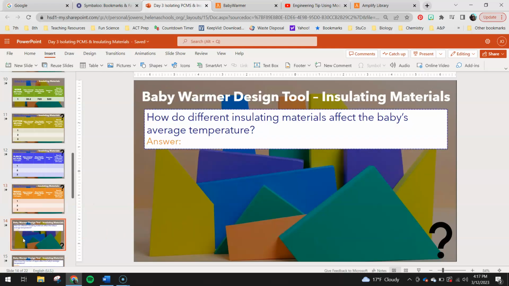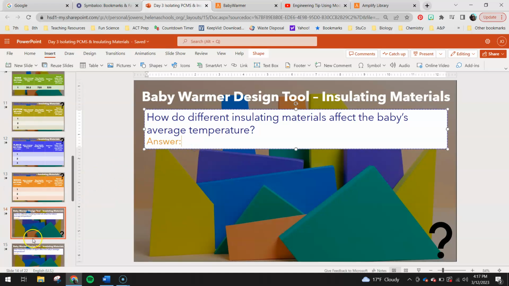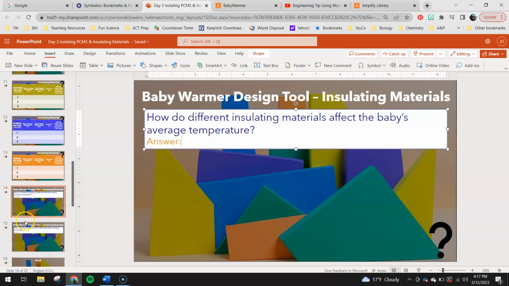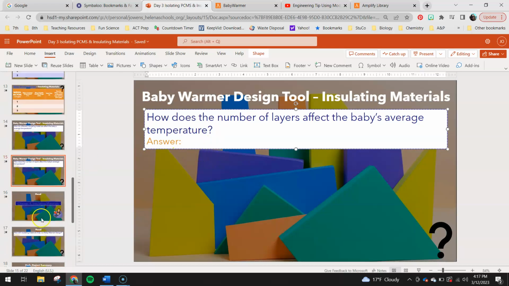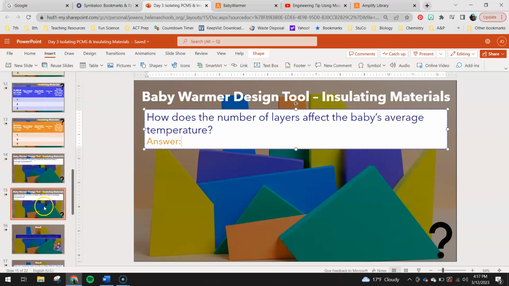And then answer this question here. How do different insulating materials affect the baby's average temperature? So talk about what you notice with each of those different types. And then, how does the number of layers affect the baby's average temperature? So take a look at your data for layers. What does that do for the baby's body temperature? Okay, go ahead, take a second, pause this video, go complete all your data tests for insulating materials up through slide 15. And when you're ready, come on back.